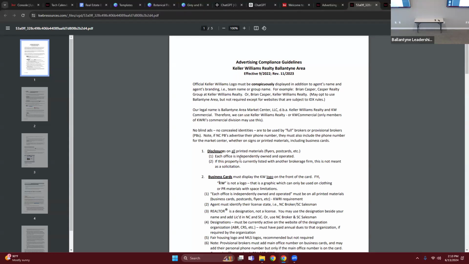Yours is in compliance as long as it has the KW logo, but the disclosure that it needs is just this: each office is independently owned and operated. So if you want to highlight and copy that, I'm going to show you one other thing. When you're looking at this, it's categorized by the type of marketing.